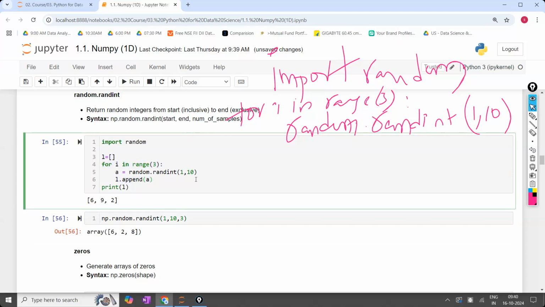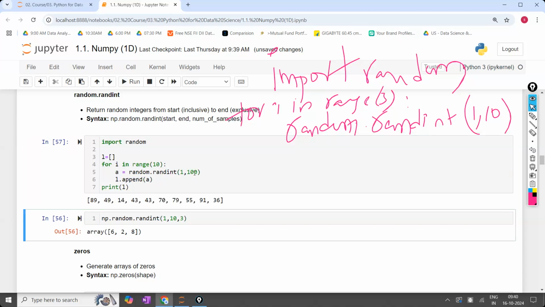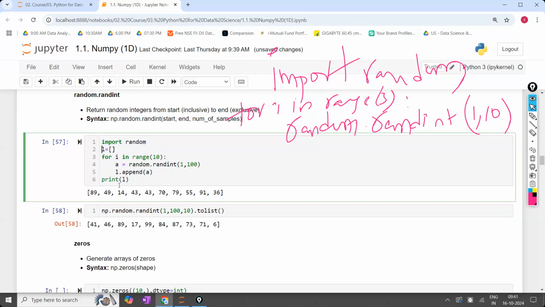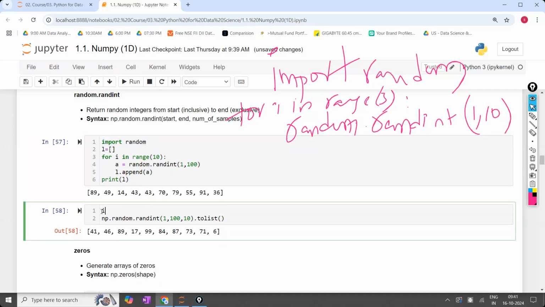Now, if anyone asks you a question, create a list of 10 random numbers from 1 to 100, you are going to write it like this. Instead of this one, I'm going to write 1 to 100 with 10 random numbers. Since they asked for a list, I'm going to convert this to a list. See, instead of writing from here to here, of course here you are importing random, and here you have to import numpy. Here how many lines of code are you using? 6 lines of code. Here how many lines of code? 2 lines of code.